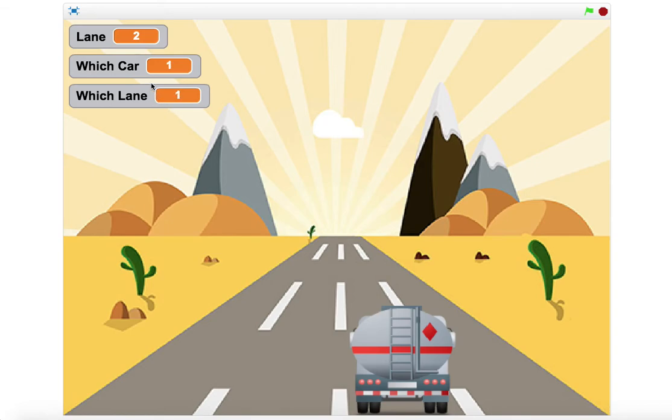So it's taking a while, but it will happen. Let's wait for it. There we go. 0, 0, and the red car comes down the 0 lane. And that's what we want.